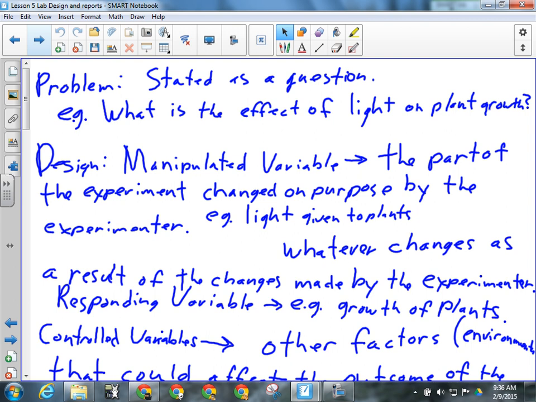All right, so an example could be, what is the effect of light on plant growth? That could be a problem that someone was investigating if they've been living under a rock their whole life and didn't know what effect light had on plant growth. Just to keep you from writing the whole thing down all at once here.